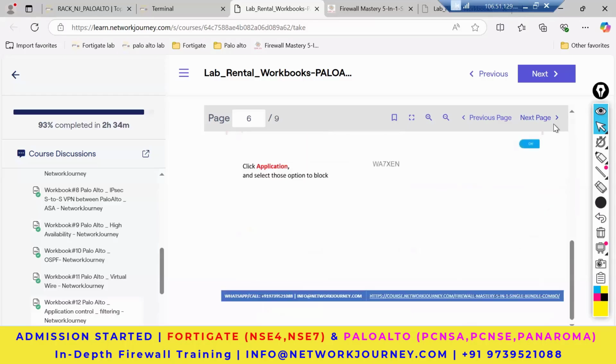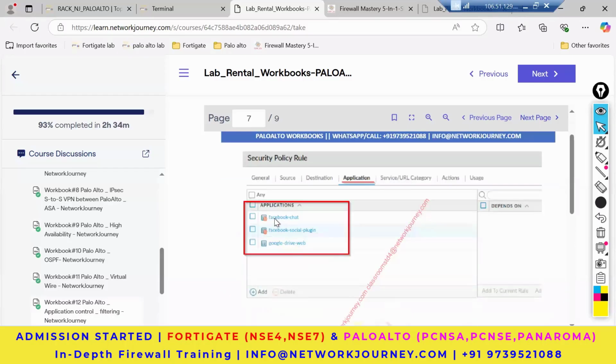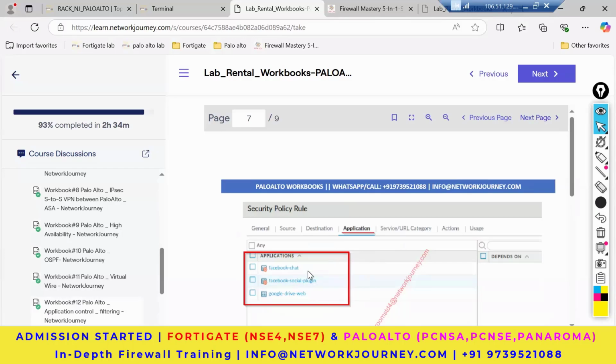So now you see inside, outside, and the application. Right. So you see here. So we'll be seeing this application because normally in the next generation firewall, just remember this one all the time whenever you are working on the firewalls: Facebook chat, right? And Facebook social plugin, Google Drive web. So these things we need not allow, right?